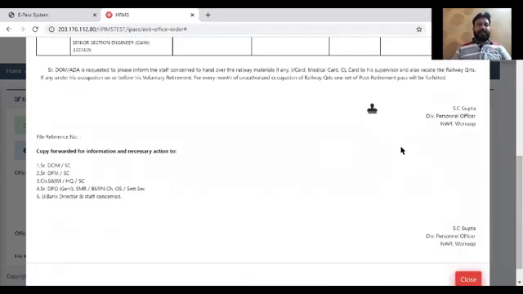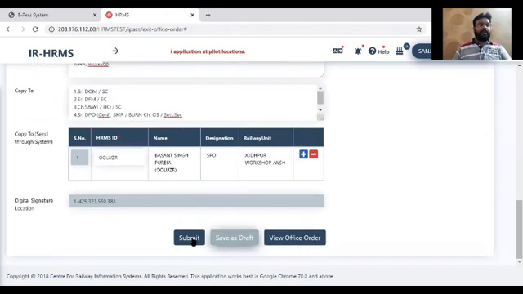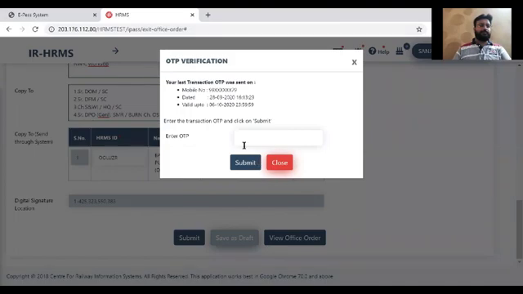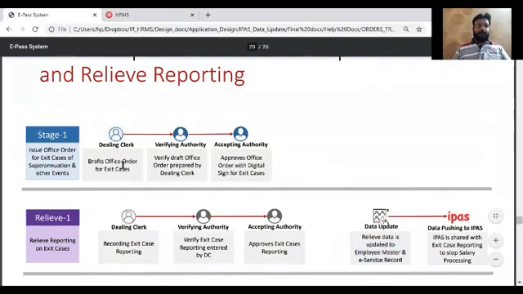I can just click anywhere I want to show the signature. And now I will submit this office order. To submit this office order, I definitely need a transaction OTP here. So I put in the transaction OTP and hit the submit button. Now this office order is submitted. So the first part of stage 1 is cleared and my office order is composed.